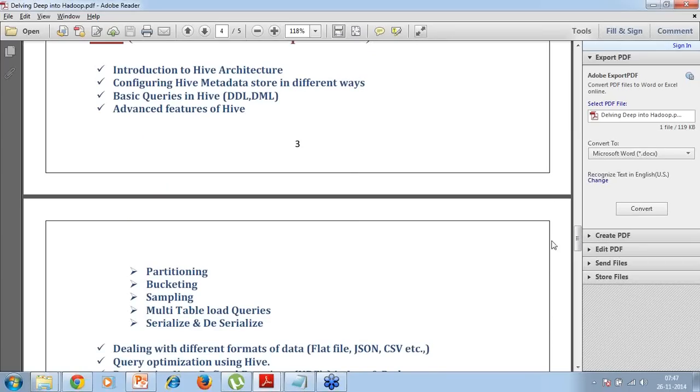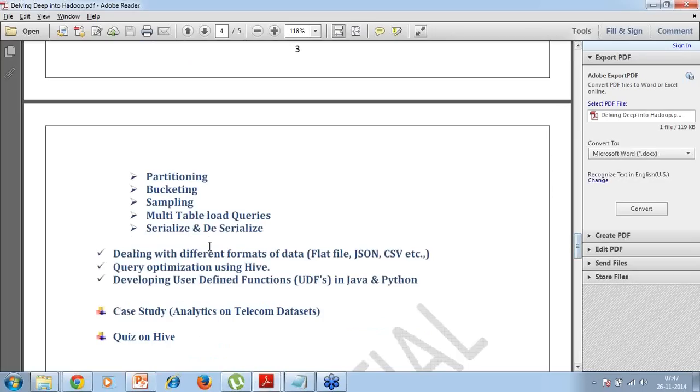But on top of it, we'll discuss developing some user-defined functions in both Java and Python for Hive. So again, your Java and Python will be required, but not to a very great level like how we used it in MapReduce. And at the end of Hive, we are going to work on a case study, analytics on telecom data sets, and we are going to give a quiz as well.